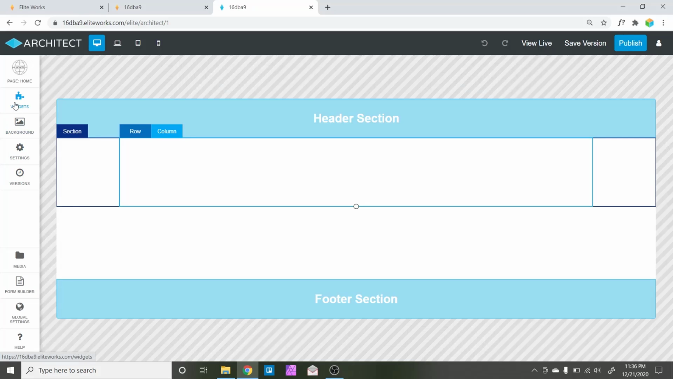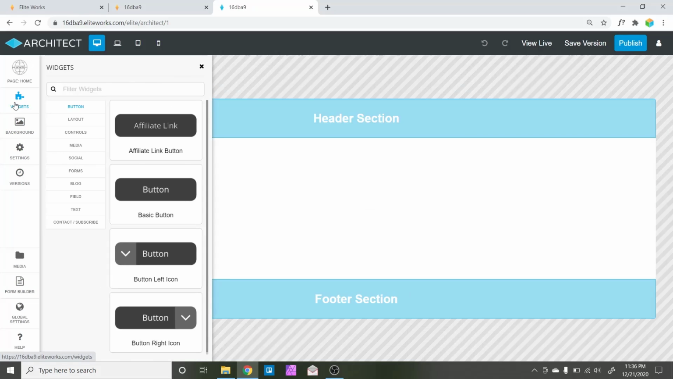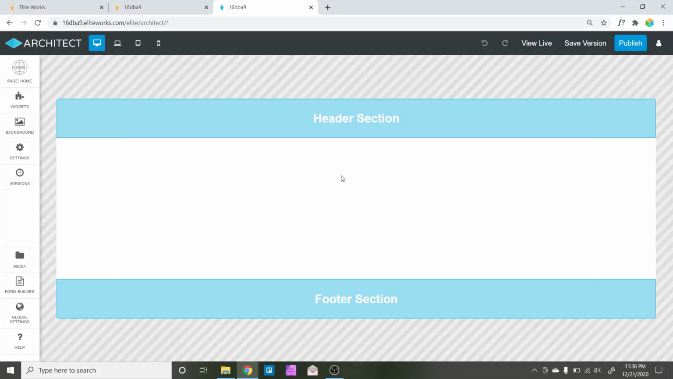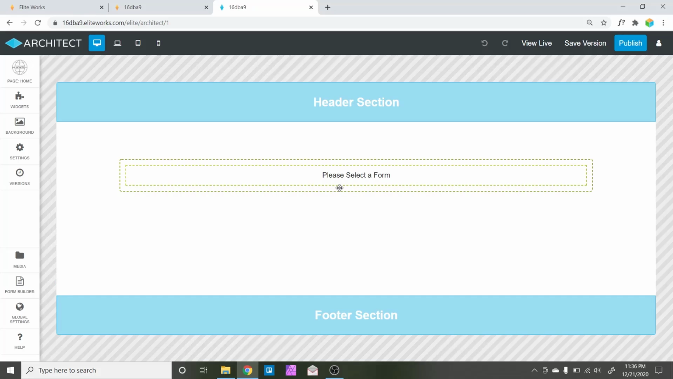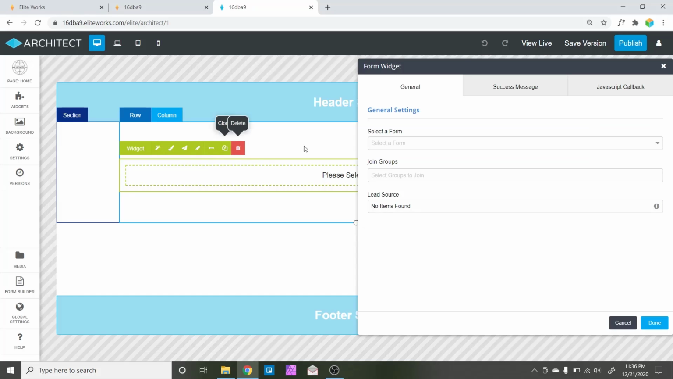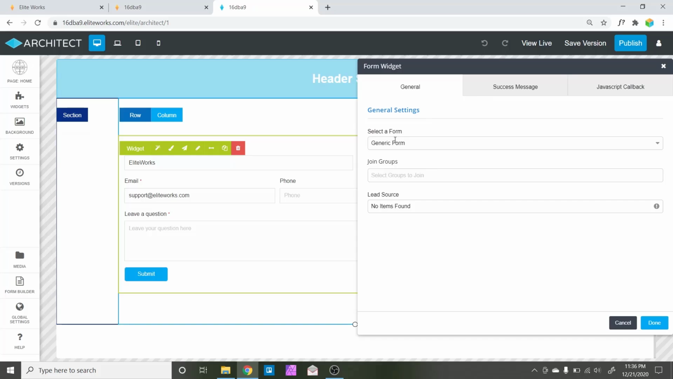To do so, on the left-hand side, we click on Widgets, and down to the widget menu on the very bottom, it'll say Contact/Subscribe. Click on that. Now it'll have a form widget. If we click on it and drag it out, it'll say, please select a form. We just click on it and go to Settings. Right here at the top, it'll say select a form. Then we are able to select the form we made.